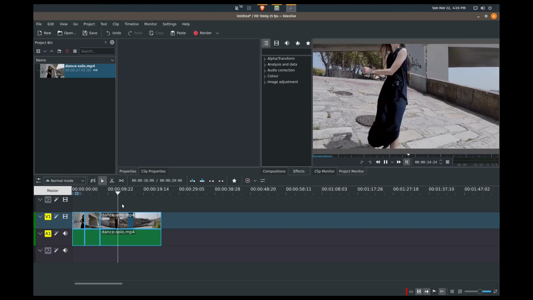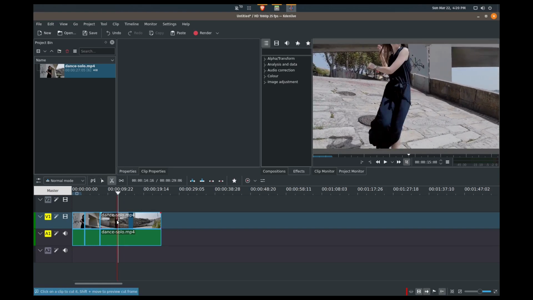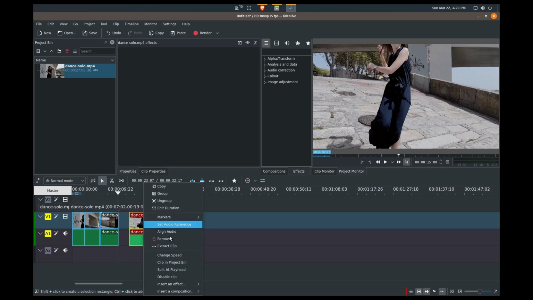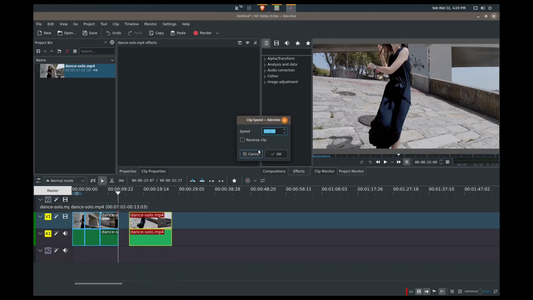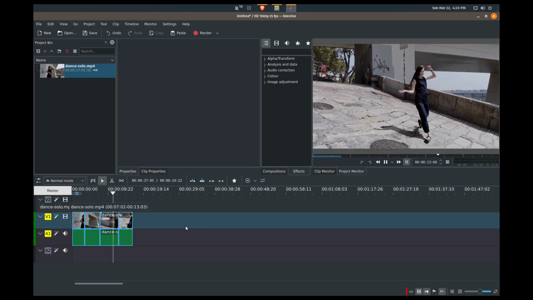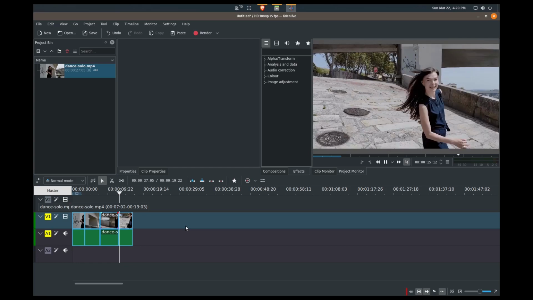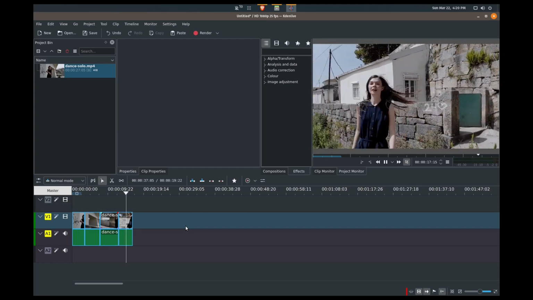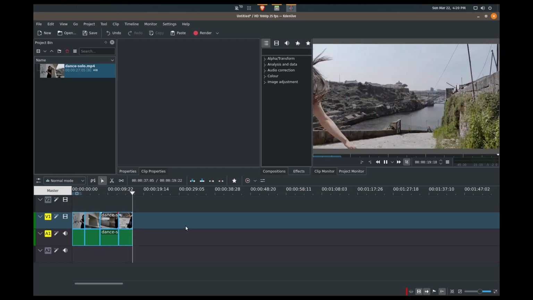And same thing, say I want to speed it up right here, so I'm going to make a cut, and then I'll speed this bit here. I'll change that to 300, just for demonstration purposes. So it's back to normal speed, and then speed back. And there you go. That's kind of how you do it.